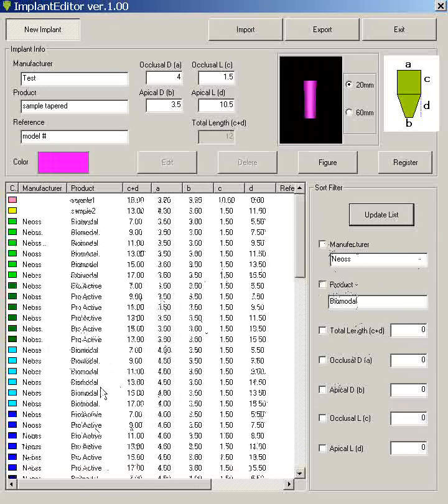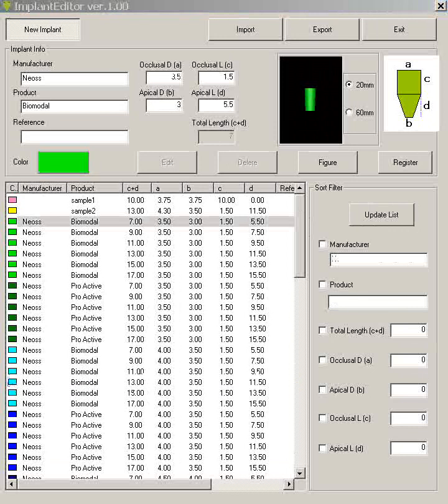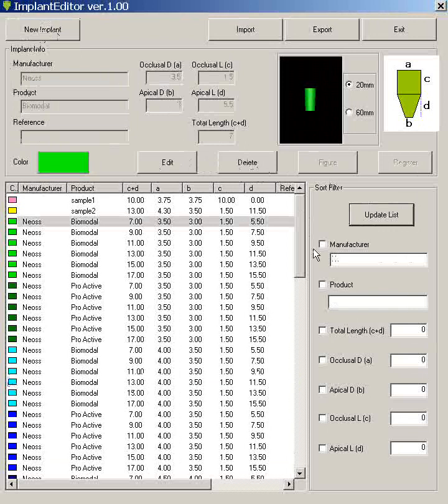Now, any one of these can be deleted. Okay, so you can delete or you can edit. Now, for edit and delete, notice they are grayed out. So if you wish to activate these, just make sure you're not a new implant anymore. Come out of that, and now they become active.